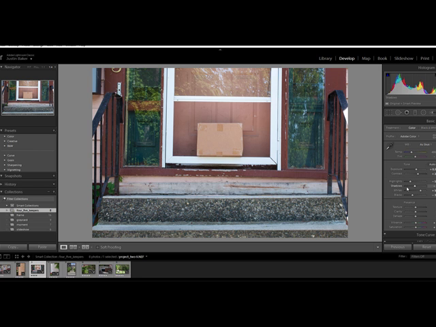Having worked in Photoshop for a bajillion years, the thing I love about Lightroom is it's so much easier than Photoshop. Okay, Photoshop has its place. I still spend countless hours in Photoshop, but with Lightroom and this kind of photography, digital SLR, whatever, Lightroom's beautiful.